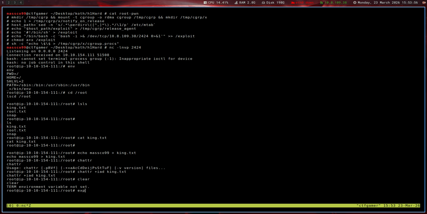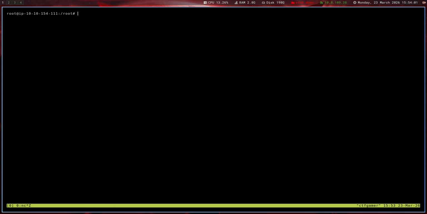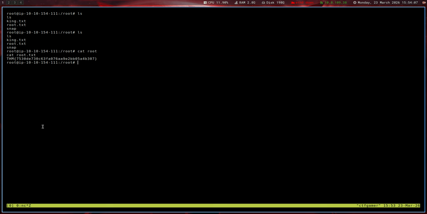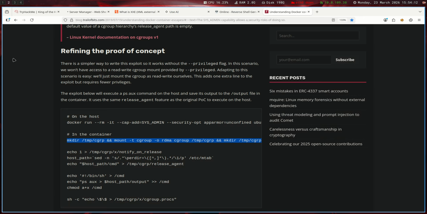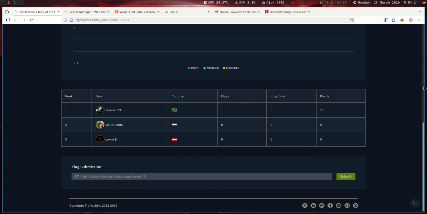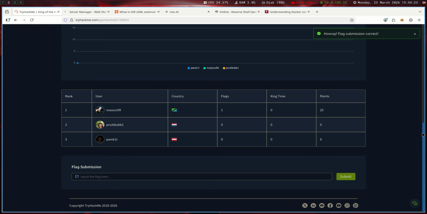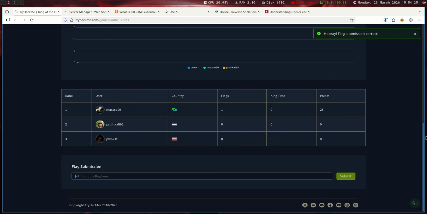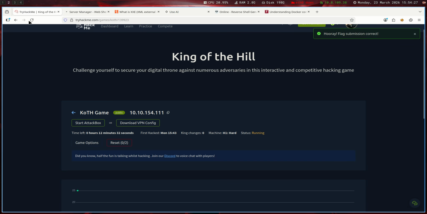Okay, it said export TERM equals xterm. So this find listing, cat root.txt. So this is, I think, the host of our container. So this is a container host. Okay, so refresh.